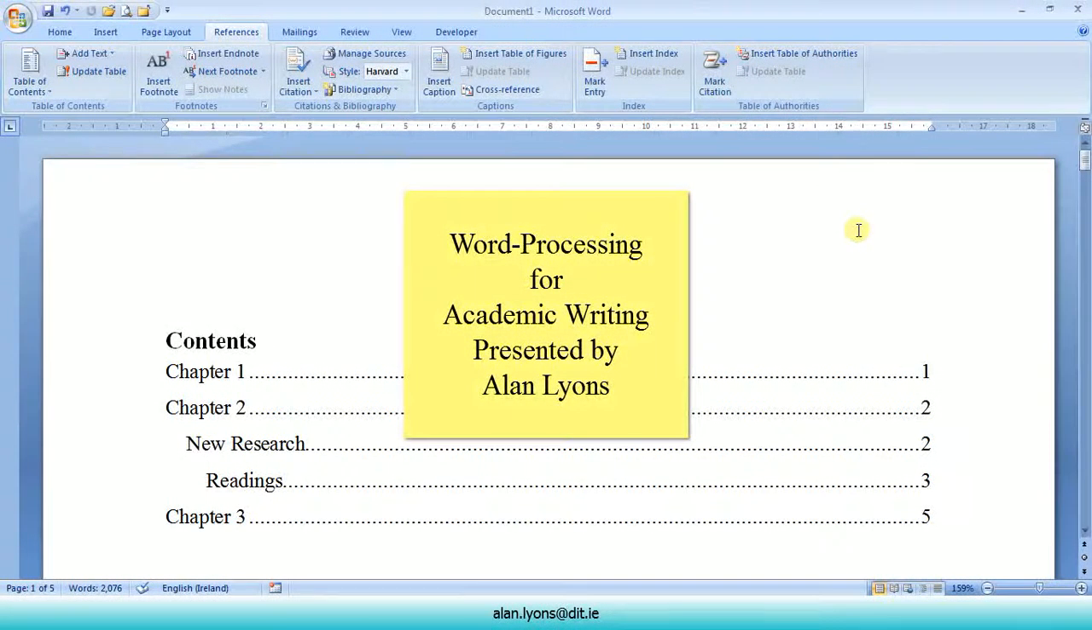Hello and welcome to this session number 4 of our 5-session series, Word Processing for Academic Writing. In this session we're going to look at citations and bibliography and how they are managed within the document.